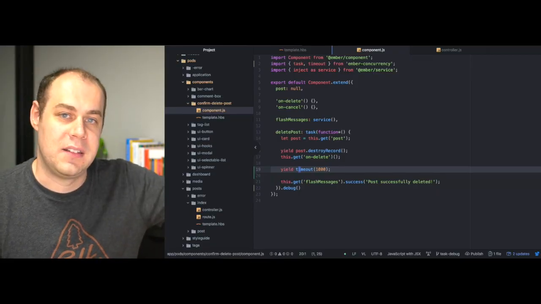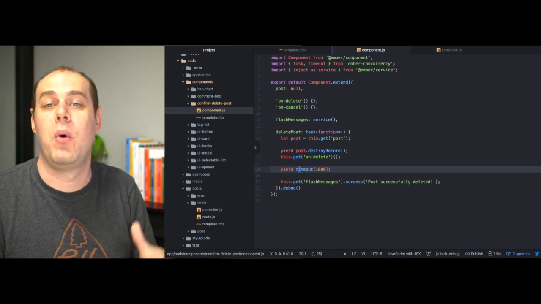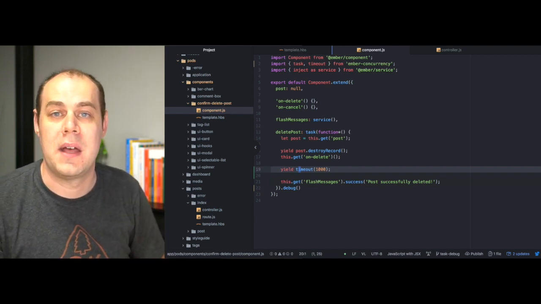And I found that the biggest culprit for tasks getting canceled is that the components they live on getting unrendered, because an Ember Concurrency task is tied to the lifecycle of its host object. When you unrender a component, it destroys it, and that's going to cancel any of its running tasks. So there's probably something that's unrendering this component while we're waiting 1 second before showing that message.